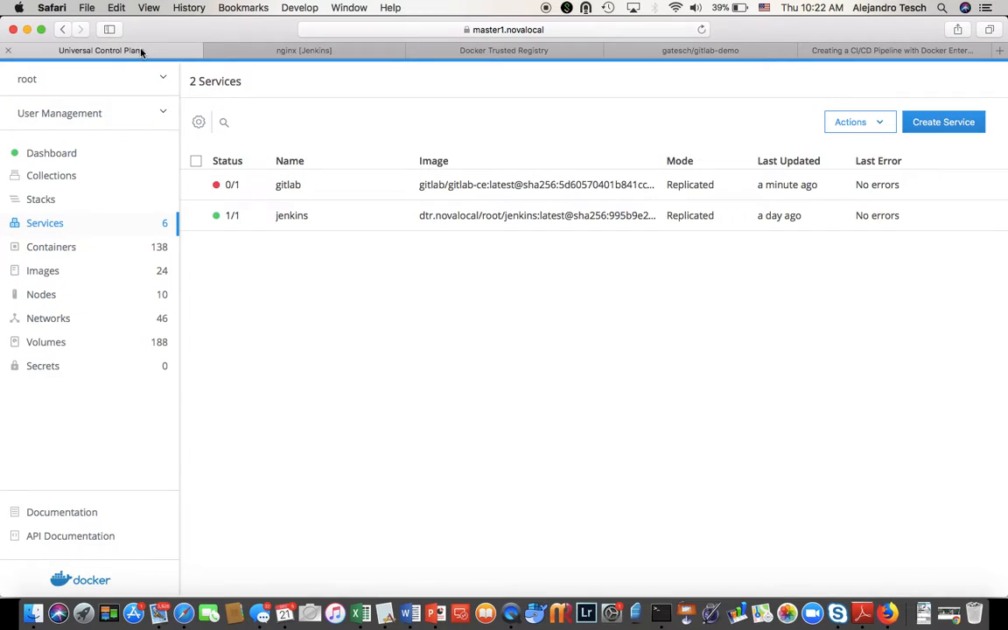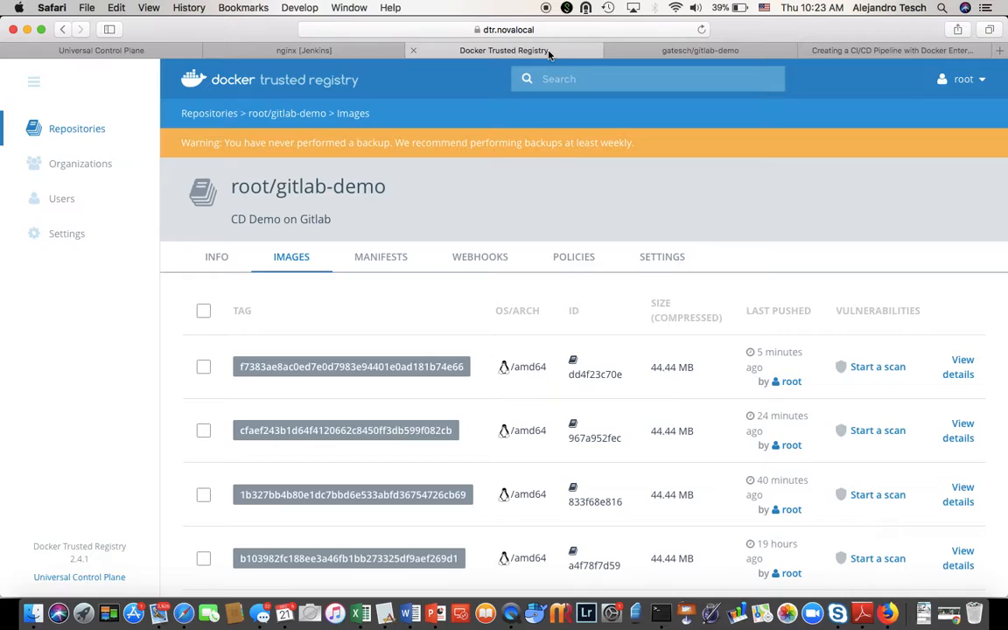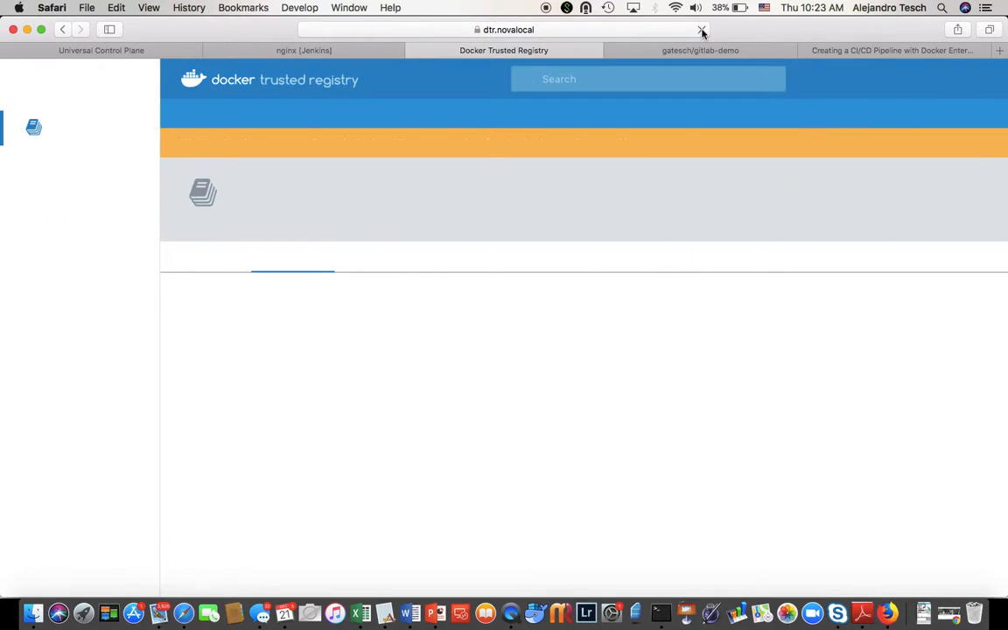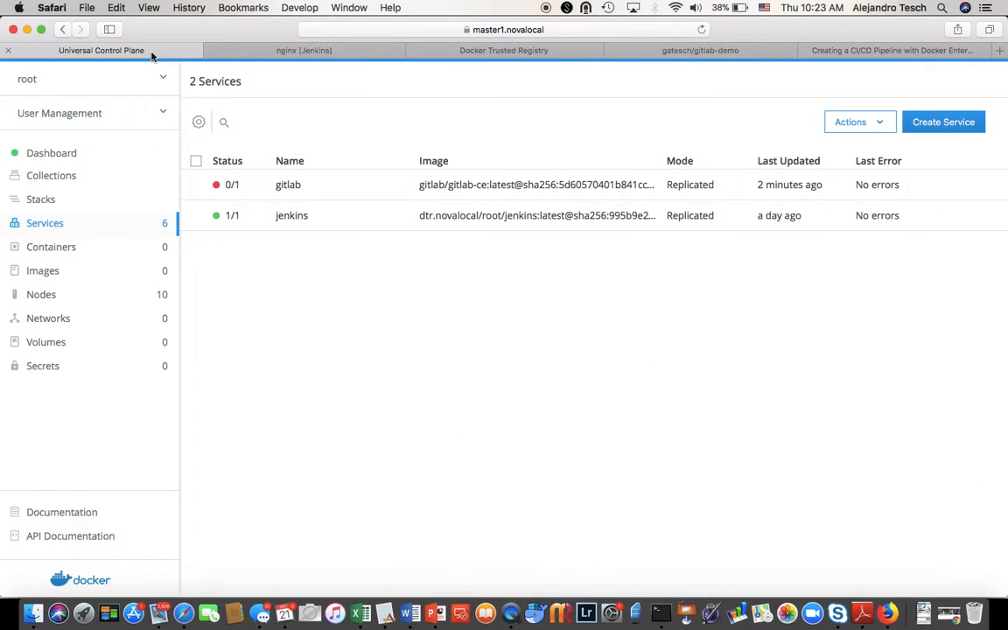Okay, let's see how our GitLab is going. I think it's still trying to come up. Let's quickly take a look at the registry then. So we have our Docker trusted registry here, and from here we can see that my last test was done a few minutes ago, I think about 16 minutes ago. Once we commit the code and Jenkins pushes the signed image into DTR, we should be able to see a new tag attached to the image, which is coming from the git commit. Okay, let's take a look at how GitLab is doing.